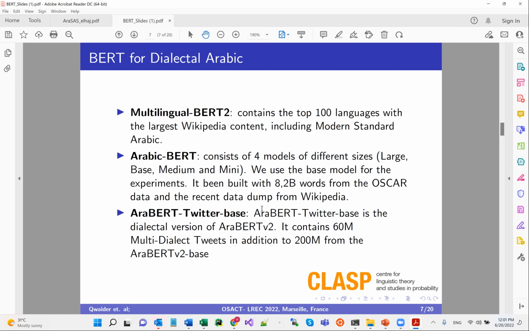Yeah, the first experiment I've done using BERT for dialectal Arabic, and as I've said, I used these 3 versions of BERT. The first one, which is proposed by Google, is the multilingual BERT, and it was version 2. This BERT contains the top 100 languages used in the world, with the largest Wikipedia content. And in this version, they used Modern Standard Arabic because it's from Wikipedia, so it's MSA.